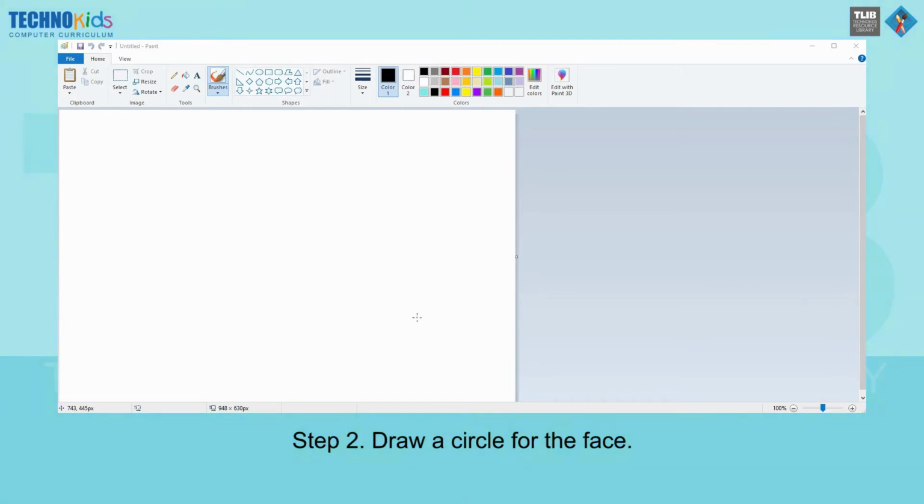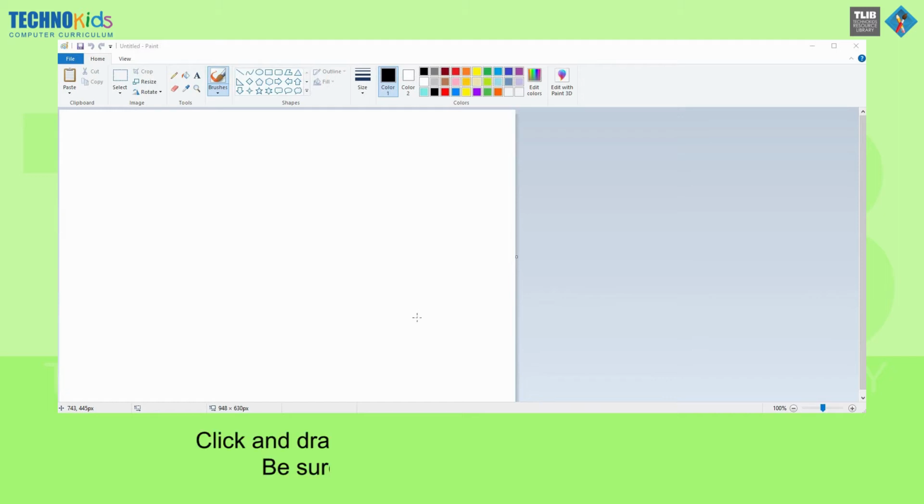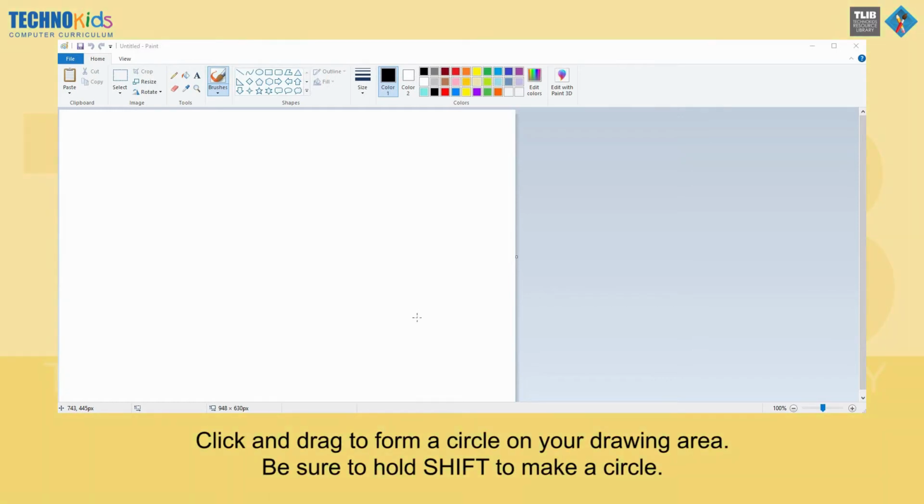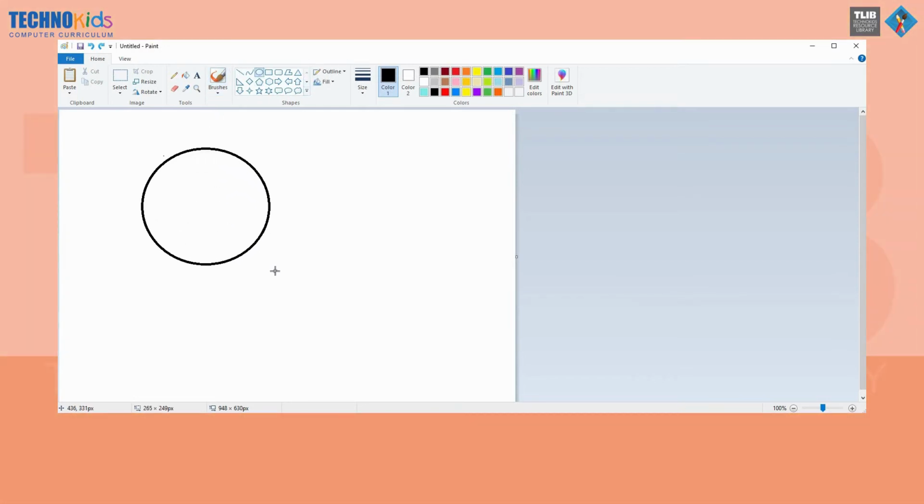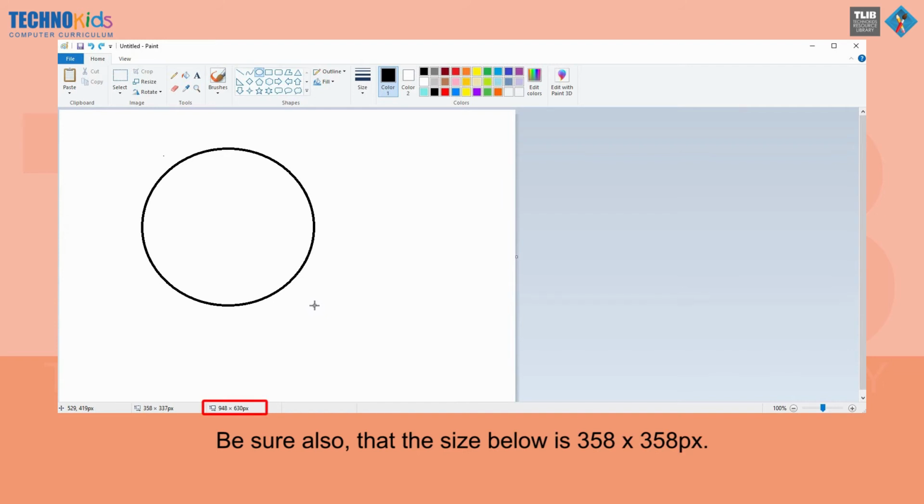Step 2. Draw a circle for the face. Click and drag to form a circle on your drawing area. Be sure to hold Shift to make a circle. Be sure also that the size below is 358 by 358 px.